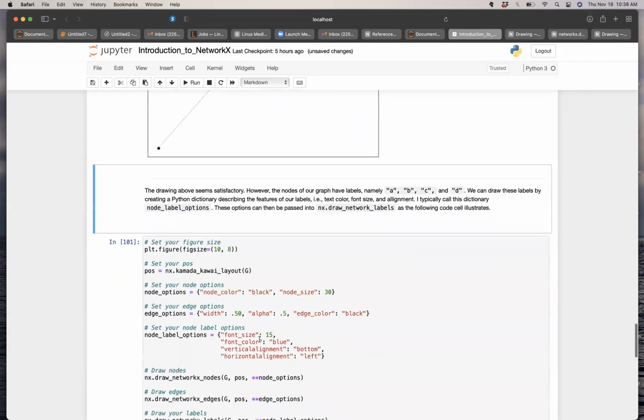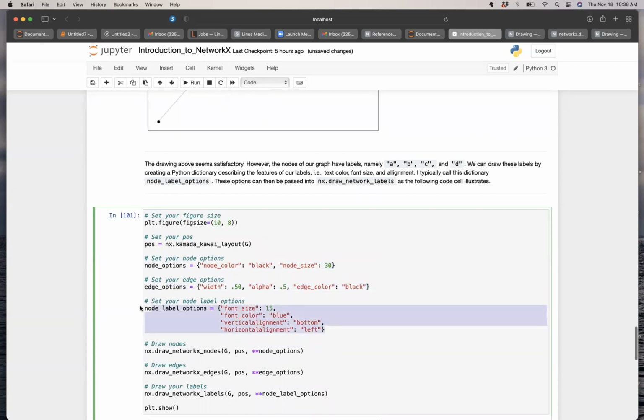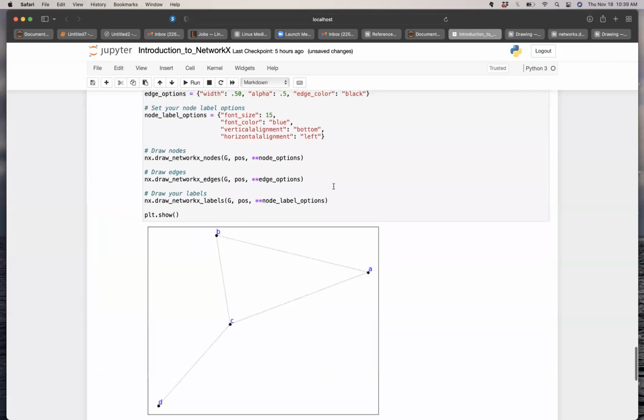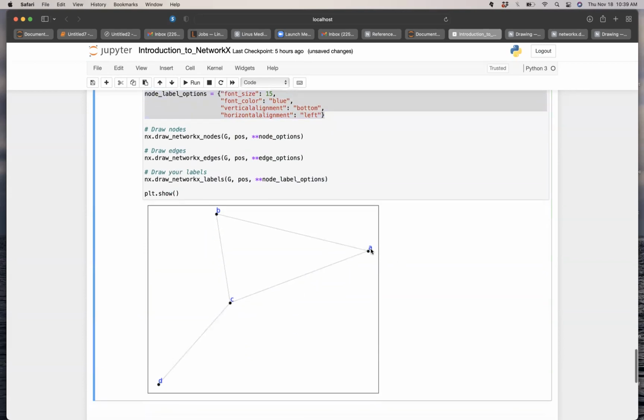So again, as before, we set our node options, edge options, and then here are our node labels. We want font size of 15, font color blue, vertical alignment bottom, horizontal alignment left, and let's just see what happens. So now we've specified to draw the labels according to these options, and we get a nice picture. We can see that A is touching B, A is touching C, B is touching C, and C is touching all of them, right?